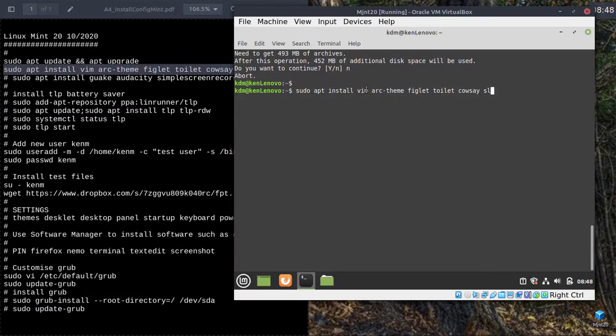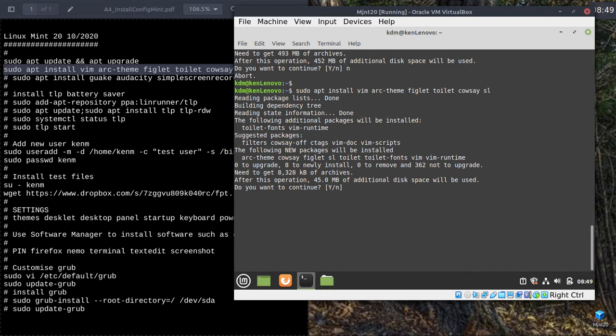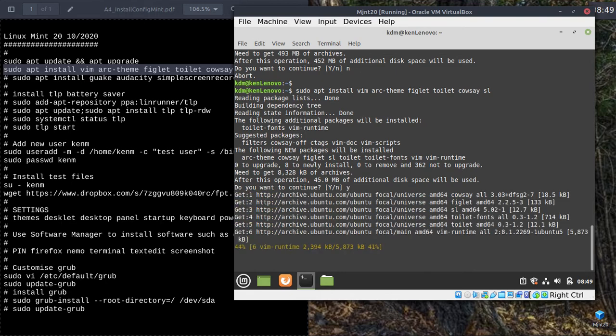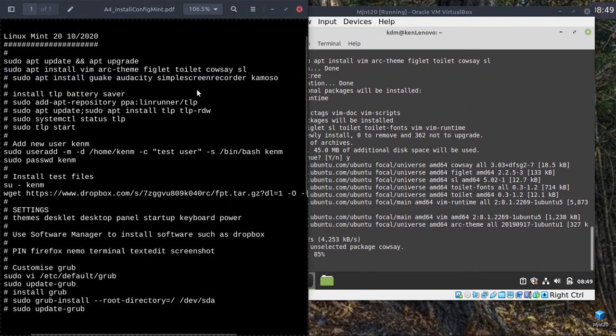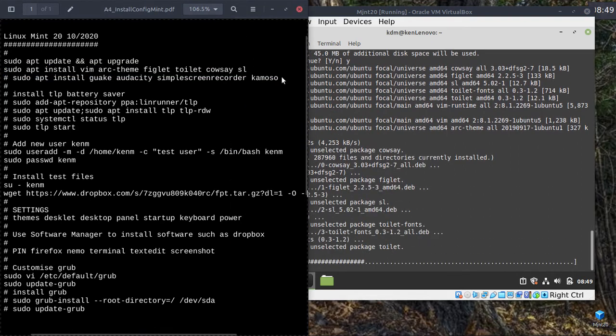Vim, the editor, and these, that displays messages, and that just gives you a steam locomotive driving across the screen. So a bit silly, but an example of how you install packages. So here, press return. Yes, we want to install them. That will go away and install the packages. Over here, I also install these things.